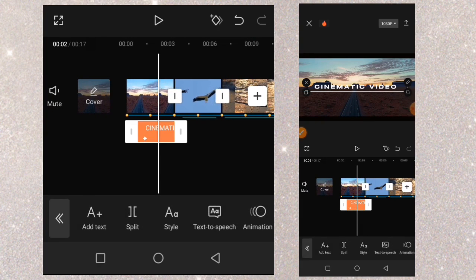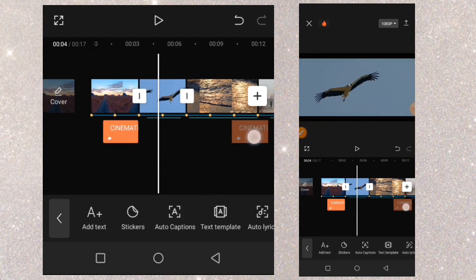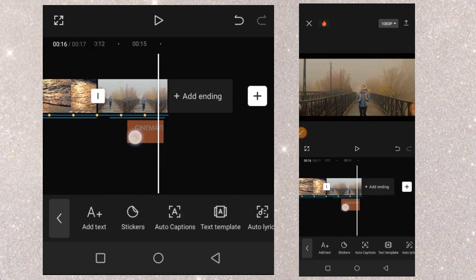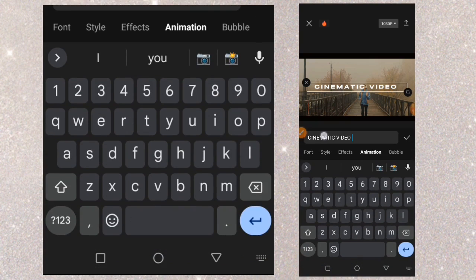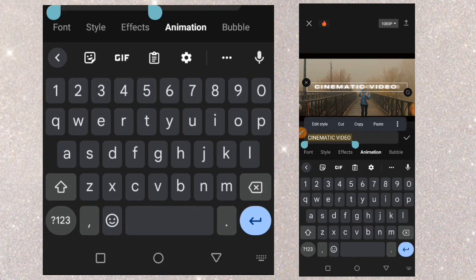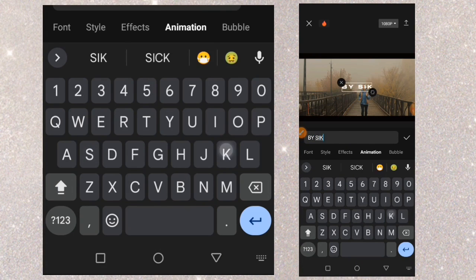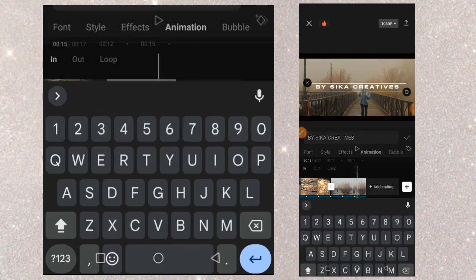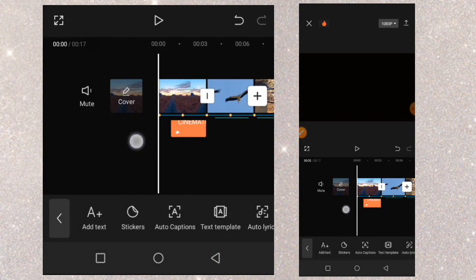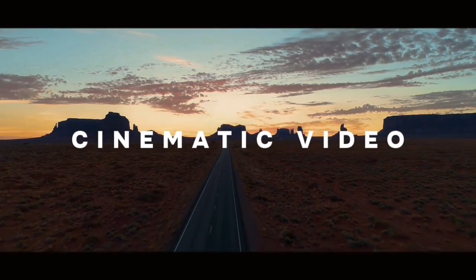You can simply tap on the text, then copy it, go down here, copy, then long press on it and drag it to the last side of this video. All right, so we have something like this. For this other text, I'm going to add my name, so it will be Creative by Sika. Just like this. Let's play this and we'll see the full video and how it looks.